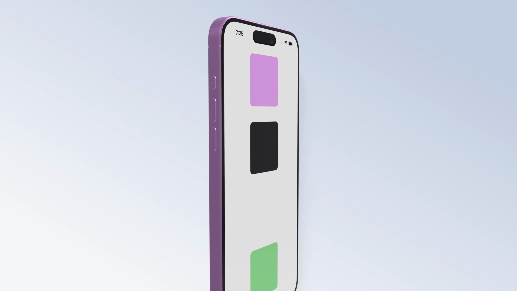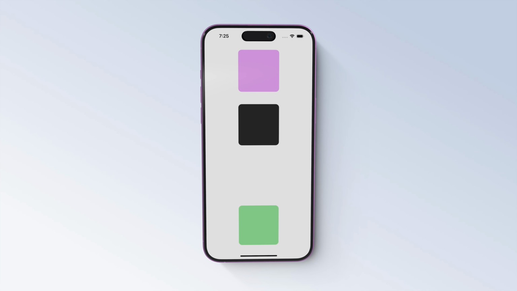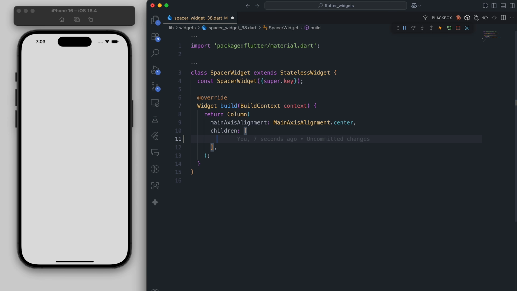Hey everyone, in this video we are gonna cover spacer widget in Flutter. Let's get started. Here I have a column and its main axis alignment set to center.